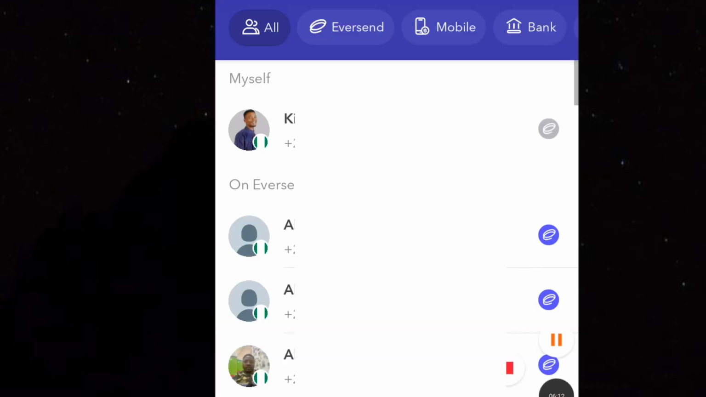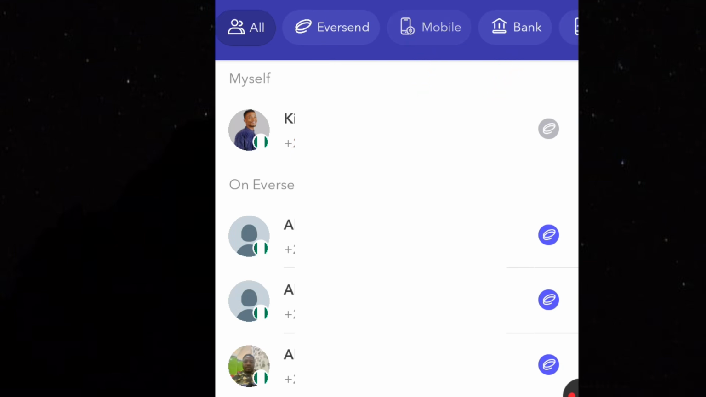Once you click on send, you find this area where you can send to the person's Eversend. If the person is using an Eversend account, you can send to their own Eversend account. I have a lot of people who use Eversend and they are on the list. If the person is using mobile money, you can send to the mobile money. Bank, you can send to bank. You can send to their bank also. Airtime, you can also send them airtime. You can find airtime is also here. All right, so it is so easy, guys, so easy.